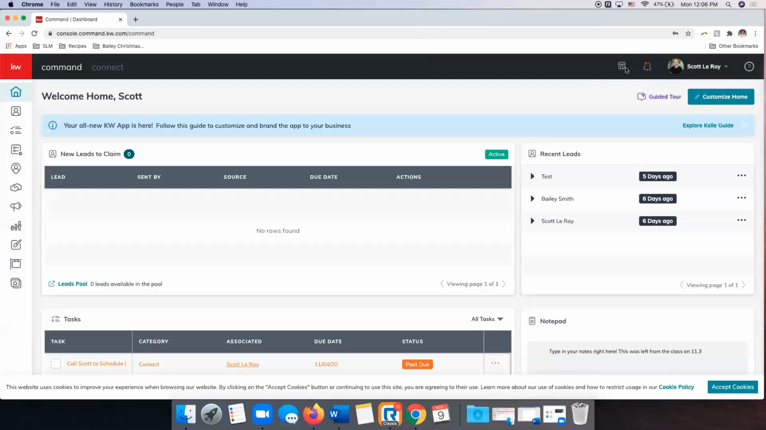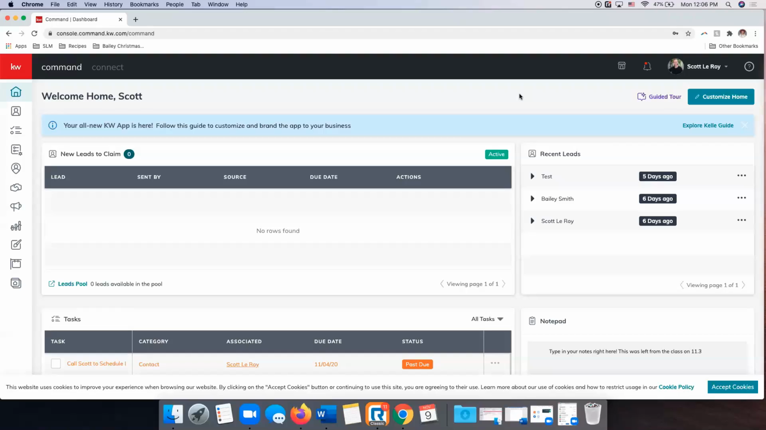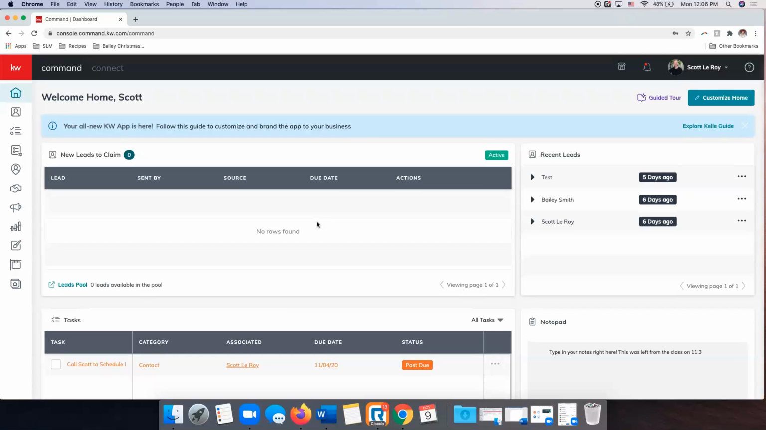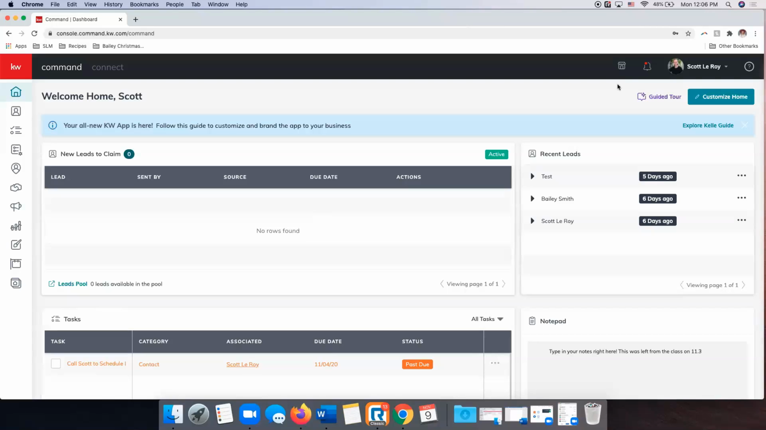All right, that brings us to our Command dashboard. And one of the first new things that I'd like to point out in today's class are the new guided tours. So if you are signing into Command for the first time, ever as a brand new agent, you may have seen a big pop-up on top of the screen that says something like view your new guided tour here. You may also see a purple pop-up window up here at the right. You can also access the guided tours by clicking this guided tour button here.